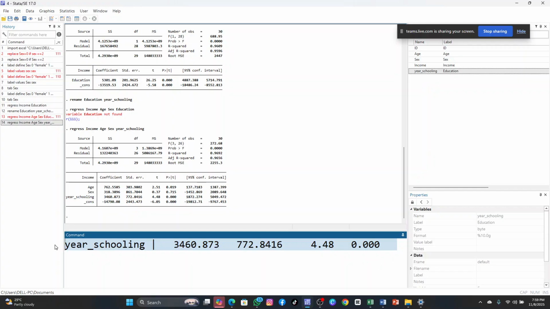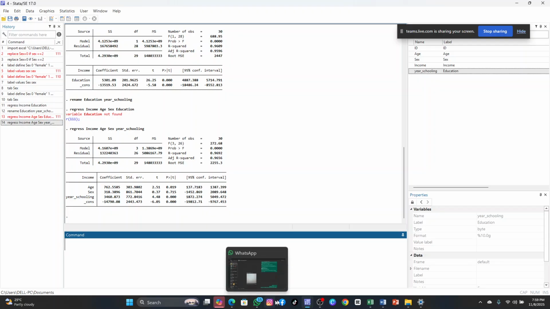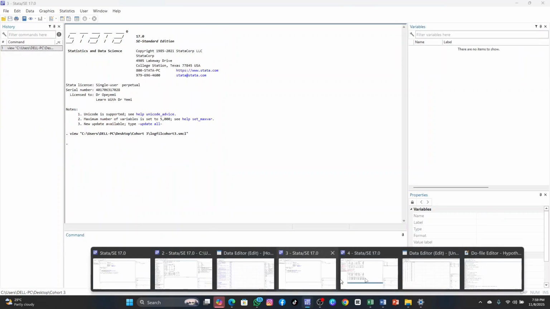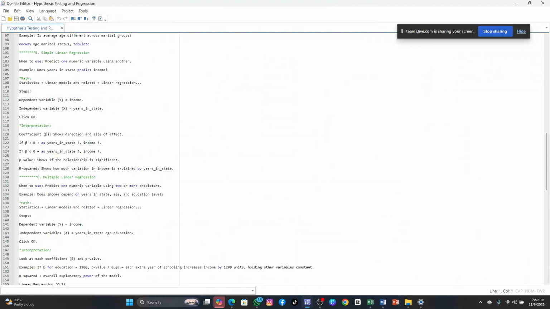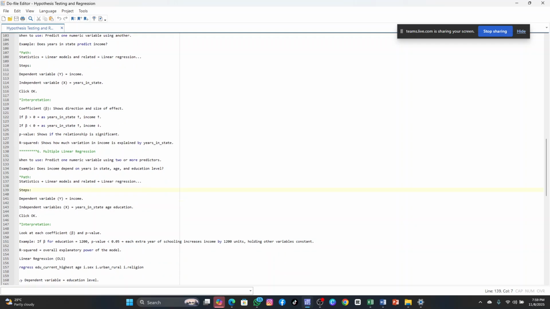Please, let's continue to practice. You will understand it well. So that is about multiple linear regression. Any question?